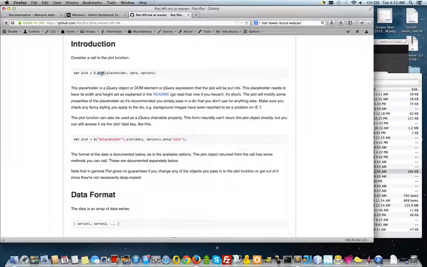So in this case, it's the plot. It's called the plot method, and you have to pass it 3 different parameters. And so these are what they are. And then this whole thing goes through and describes what each of these contains.